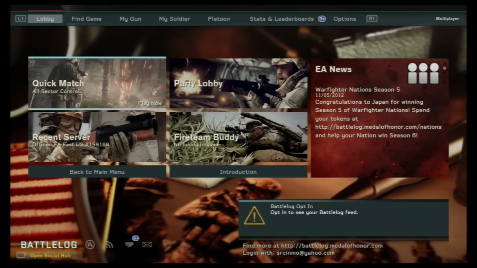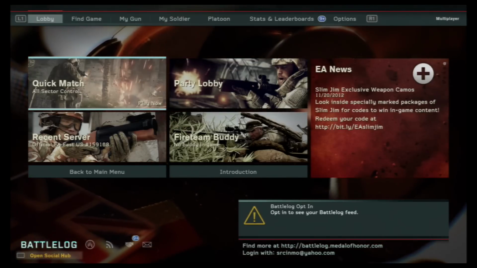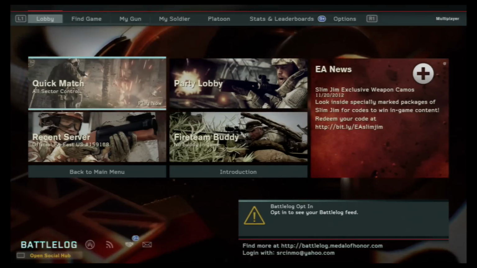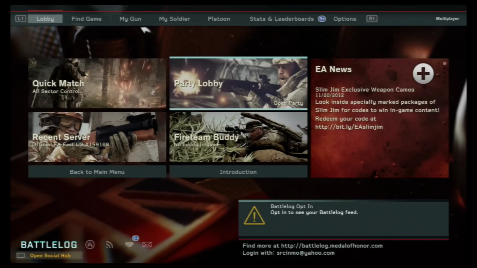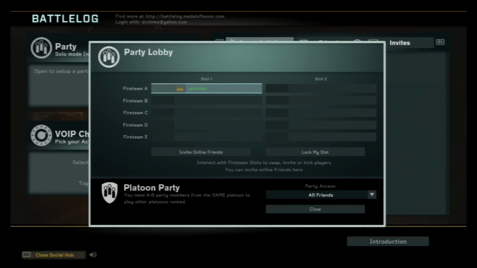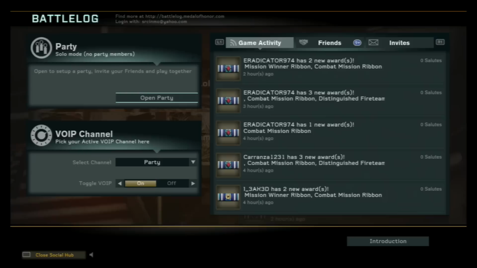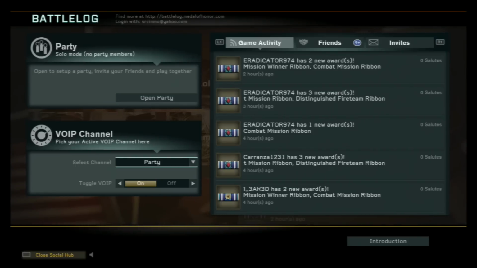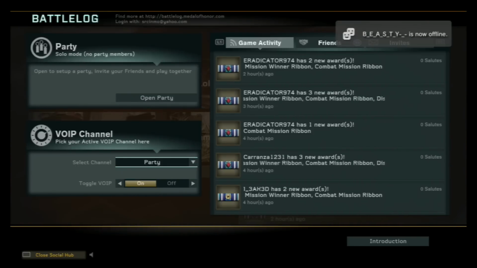Alright guys, I'm going to start off with the chat. A lot of people can't seem to get it to work. All you have to do is open up your party. You can either do that by selecting party lobby or pressing select. It'll bring up your social hub or your party. Once you do that, just hit circle to get back out of that party menu.